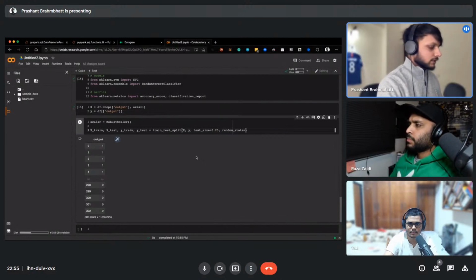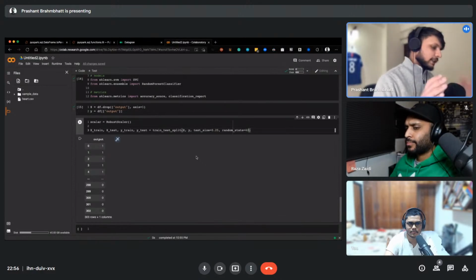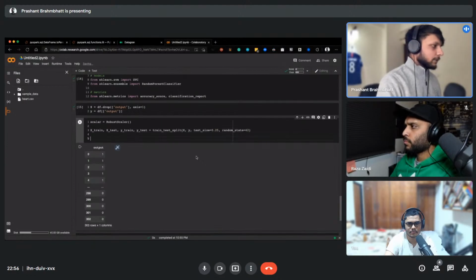And random state, if you put in a number, is going to split it exactly the same way, no matter how many times you run it. If you don't put a random state, it's going to define a random state by itself internally, and each time you split it, you're going to get a different kind of split. The rows would be different in each split, but random state makes sure that you get the same split, in case you want reproducible results.